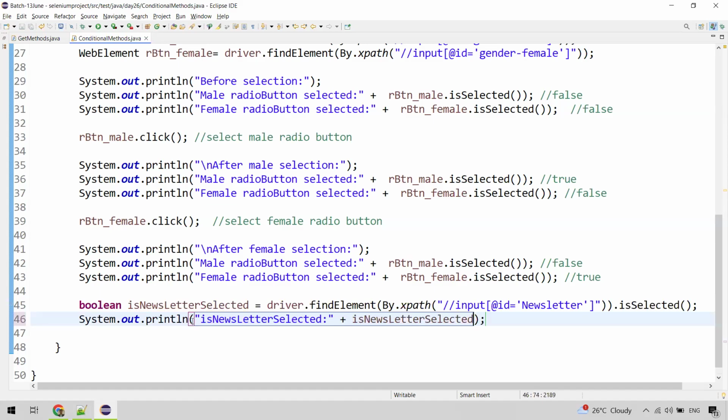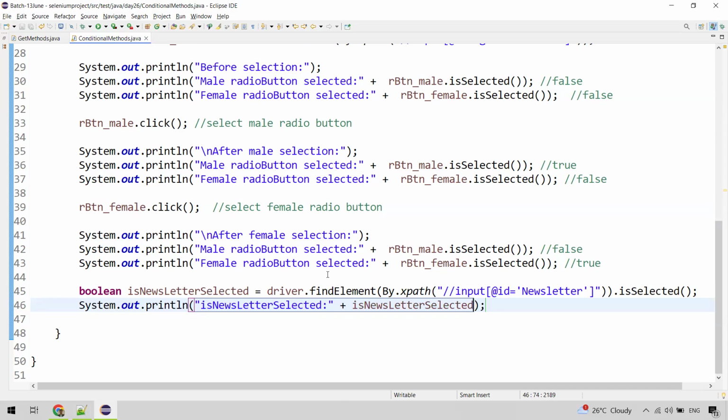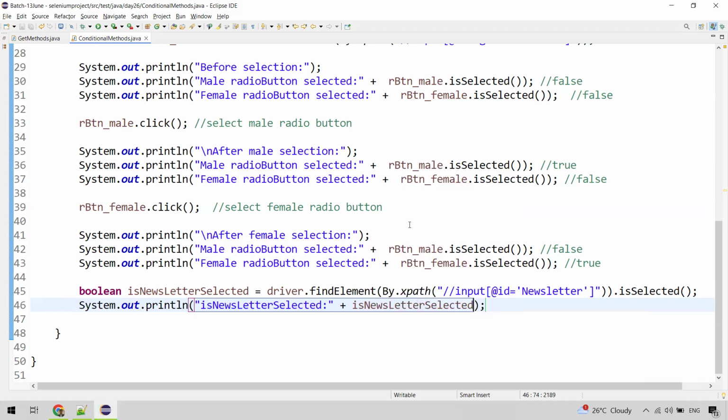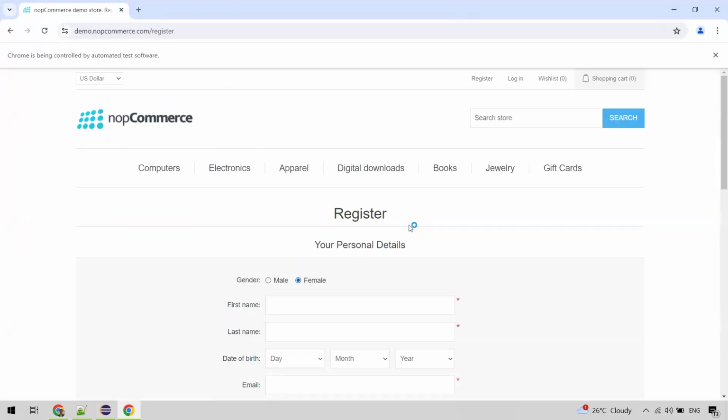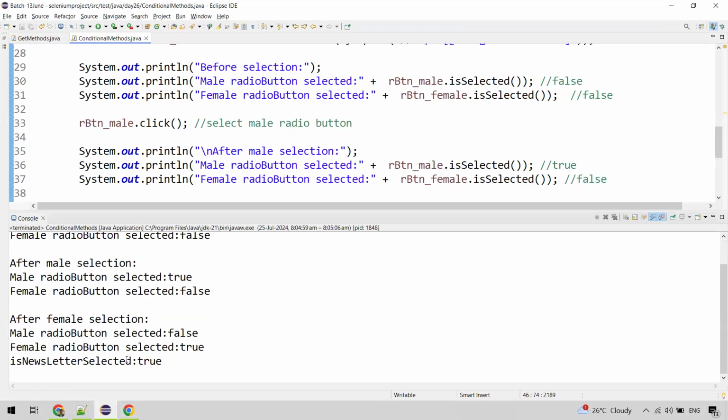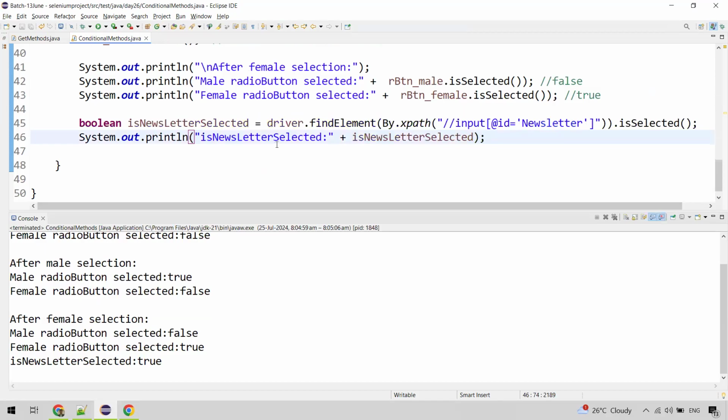We are getting the status of it, if it is selected or not. By default, it is selected, right? So it has to return true. That's our expectation. It is by default selected. So it says is newsletter selected true, right? You can say is newsletter checkbox selected is what we can verify, right?